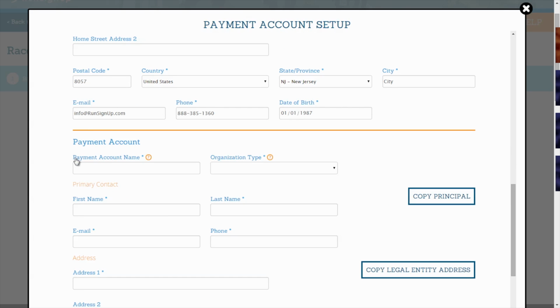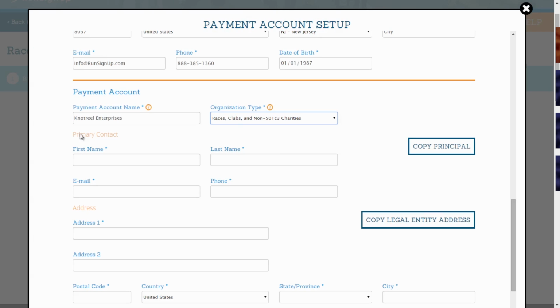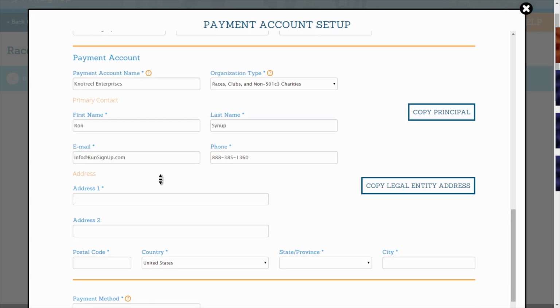Next, you will arrive at the Payment Account section. In the Payment Account Name field, enter in a short but descriptive name for this payment account using less than 50 characters. Then, select the organization type from the drop-down menu, either Races and Clubs or 501c3 Charities for Races and Donations. The primary contact section can be filled out either manually, or you can click on the button for Copy Principal, and the fields will be automatically filled out with the principal's information from above.